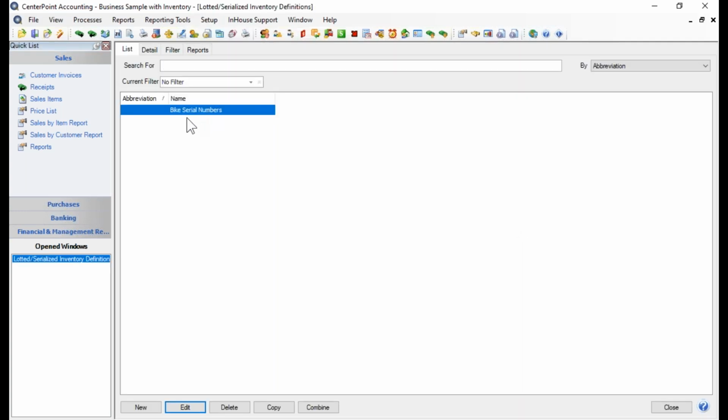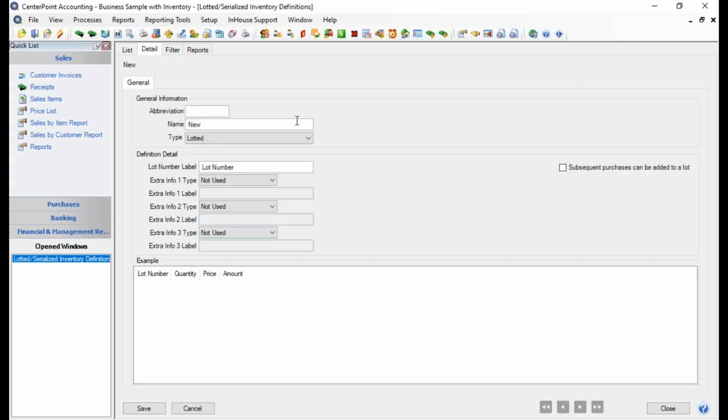We already have a serial definition for bike serial numbers, but we need to set up a lot for different protein bars that we sell. So I'm going to click New, and we're going to use this lot for protein bars. We're going to set it up as a lotted type of inventory. You can choose from either lotted or serialized.